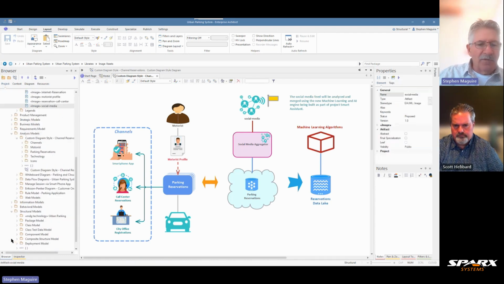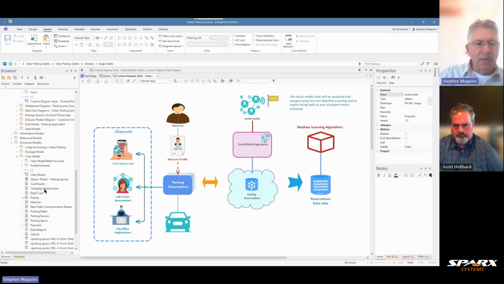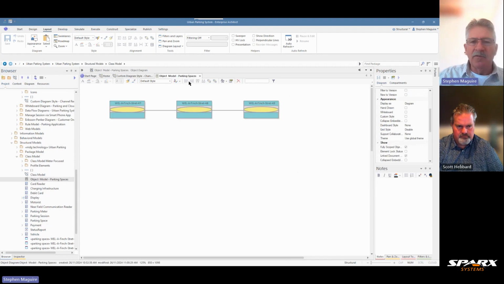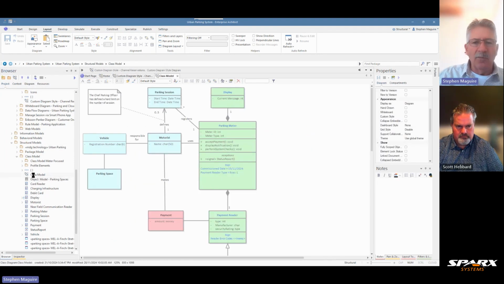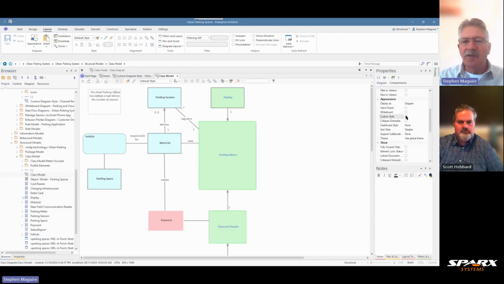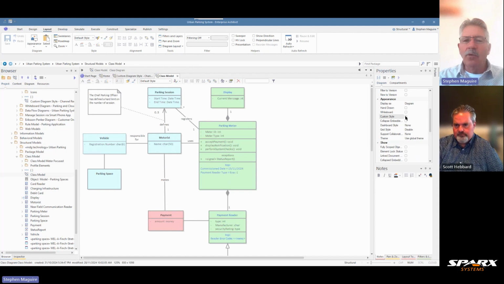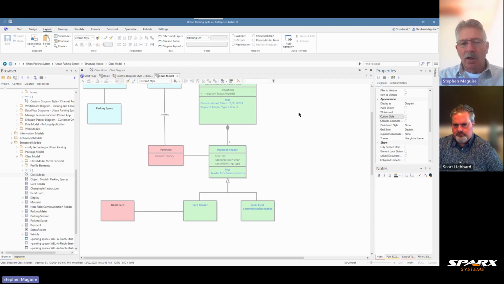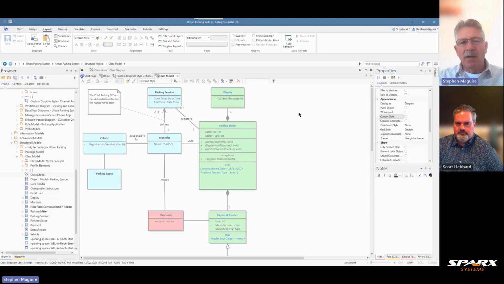Let's just have a very quick look at that because it's worth looking at. The structural models, let's have a look at a class diagram here. Let's look at the class model there. So we have this model, but I can change the entire diagram to a custom style, and I can just click on that property, and you can see that that's what happens. But I can also, in a very flexible way, change just one element in the diagram into a custom style.